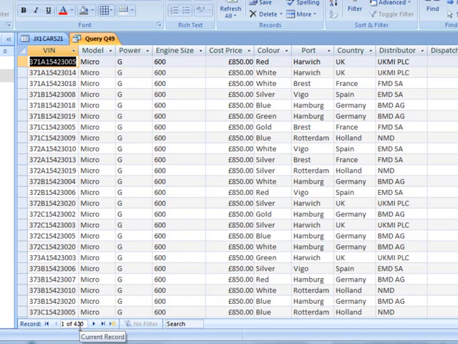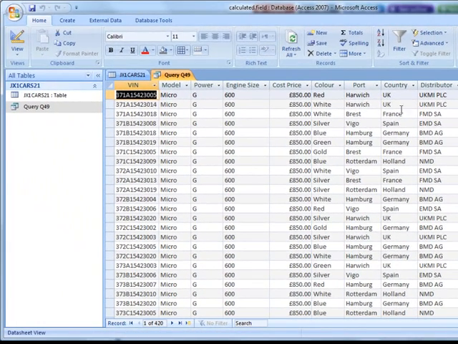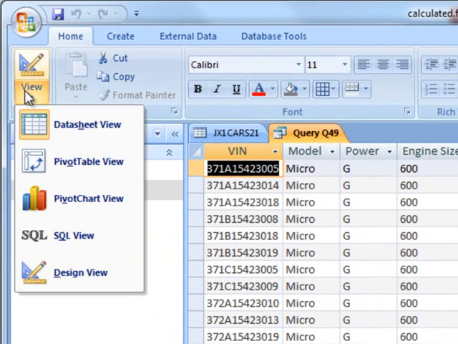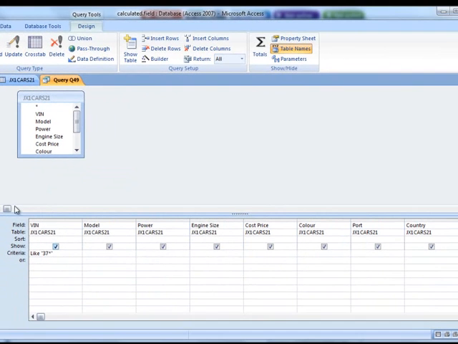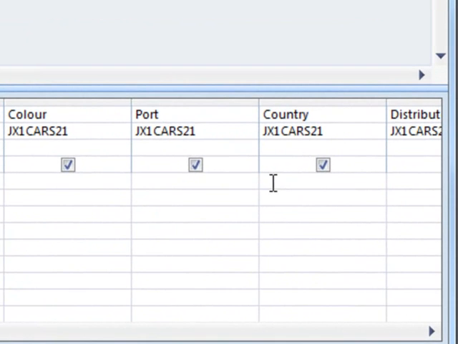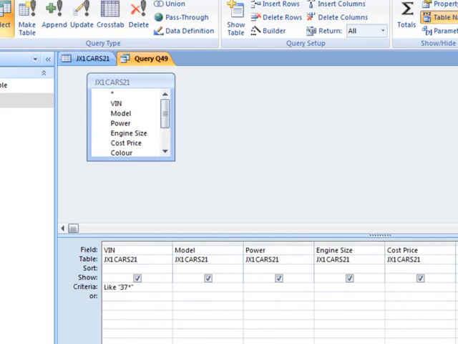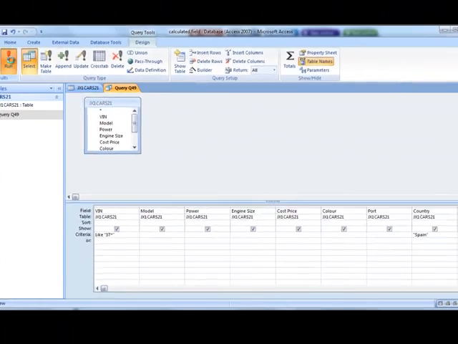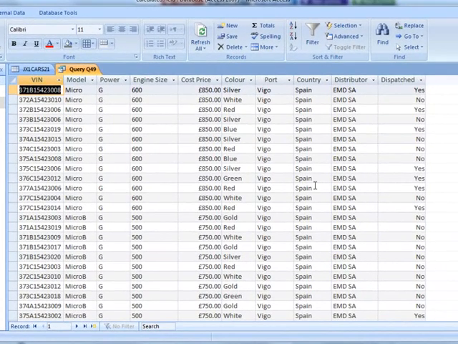Next thing we need to do is find only the country that is Spain. So let's change it back to the Design View and find the country and type in the word Spain. Again, check to see by clicking the Run button that the search in the query, the filters, have actually worked. So they are all Spain, and it's brought it down from 420 to 71 records.